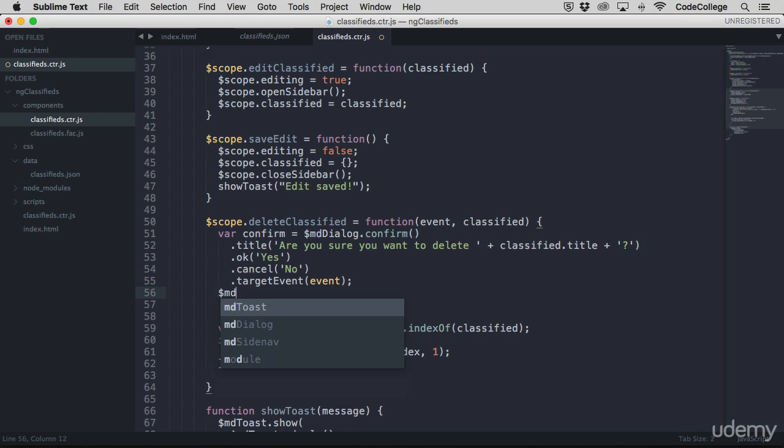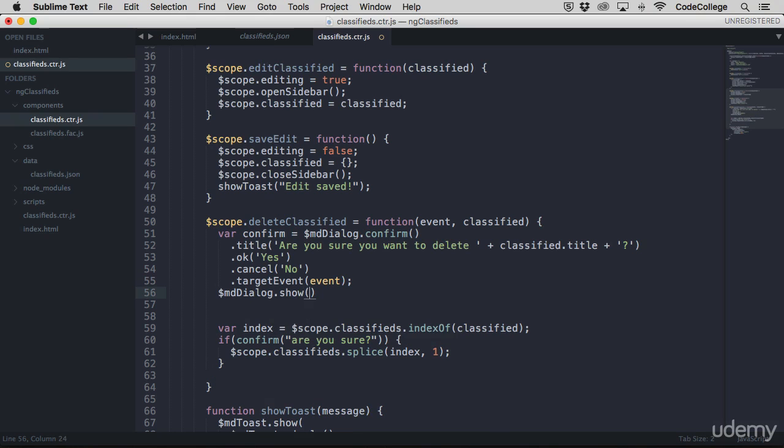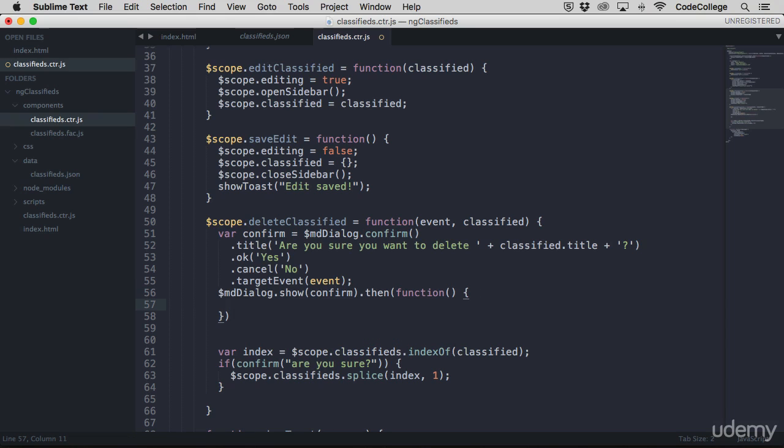So let's do md dialog.show. And the show method takes the confirm that we just set up. So we're setting up kind of our confirm dialog here, and then we want to actually show a dialog that takes all of that setup in this confirm variable. And this show method actually returns a promise. We talked a little bit about promises earlier and how we use promises to deal with asynchronous calls. And so we get a then method to say anything within this then method is what we want to happen when this promise resolves. And what we would like to happen here is we'd like to actually delete that classified whenever our confirmation goes through.